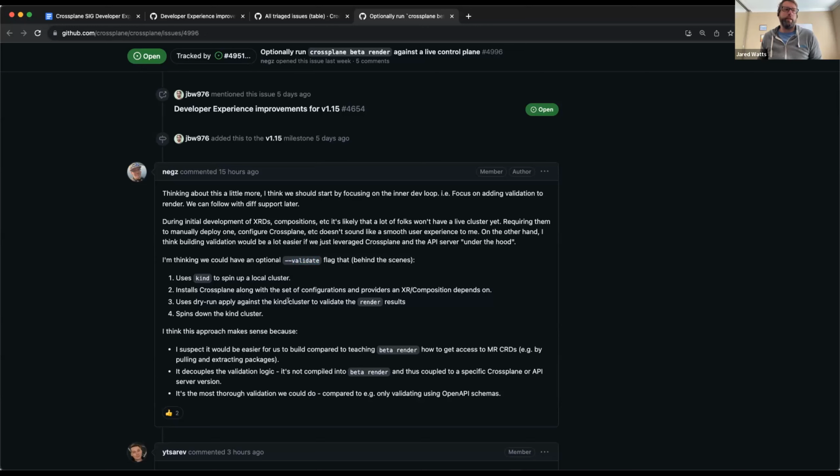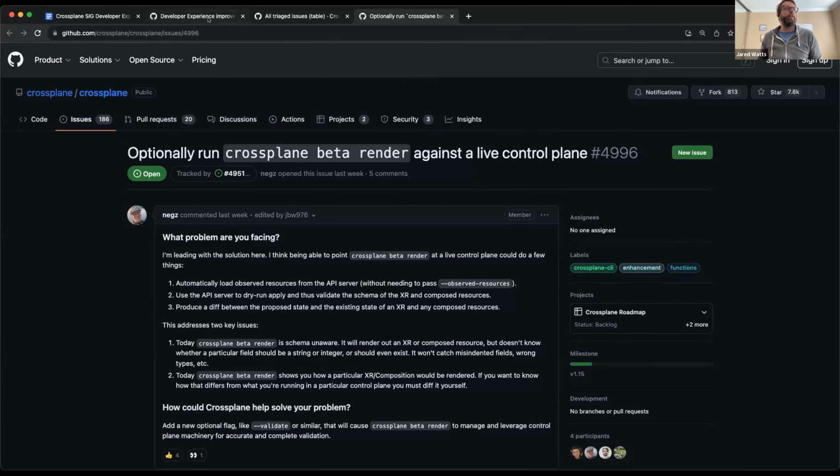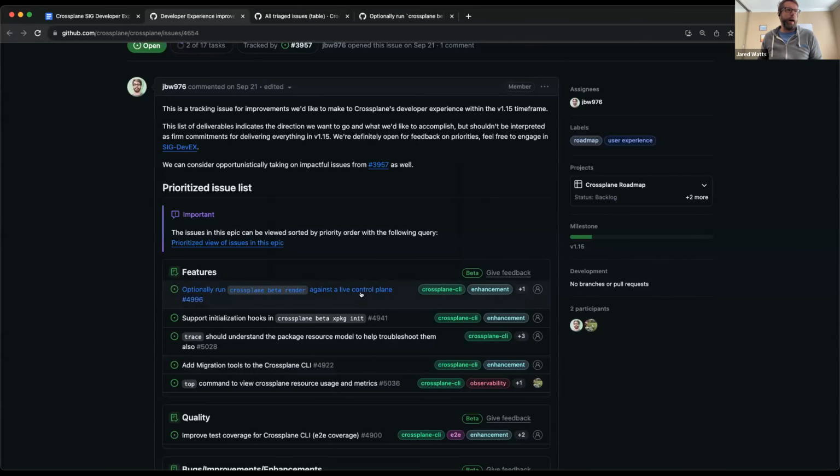So we'll definitely need to think through how best to build something like that. But I totally agree with Nick that being able to use control plane machinery is the most effective and accurate way to build complete validation. I totally agree with that. Any questions so far on that priority? Since that is the top listed feature we have in the milestone here.